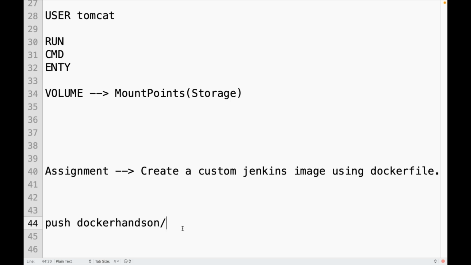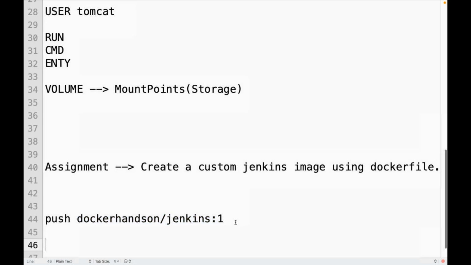Suppose this is my registry, push that image to your registry and give this image to me. Just ping me this image name. Push to your registry. Give this image name. If I create a container out of this image, Jenkins should be up and running. That is the assignment.